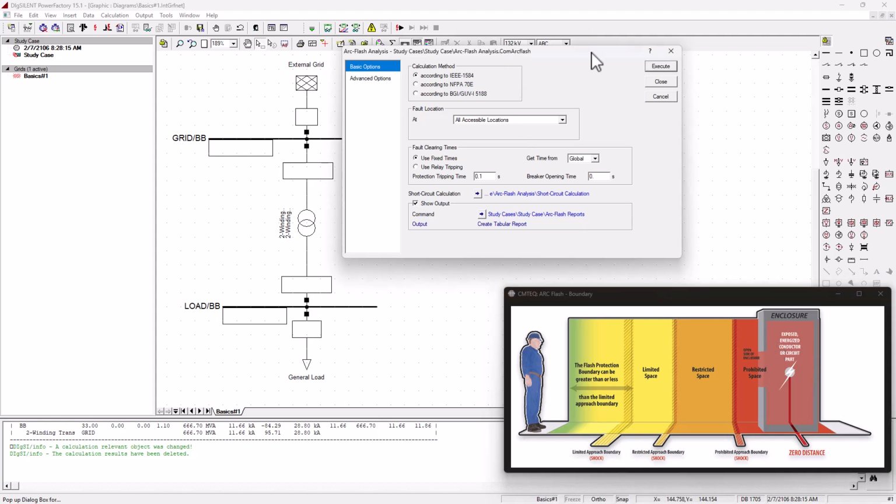And when they were doing these calculations, they were considering the system voltage. Now we've defined our distances here based on the two types of system voltage. They take account of the system voltage, the fault current, that's why we had to run the short circuit calculation first, the equipment types, the conductor gap, working distance, and obviously the type of enclosure, whether it is open air or boxed in an enclosure.